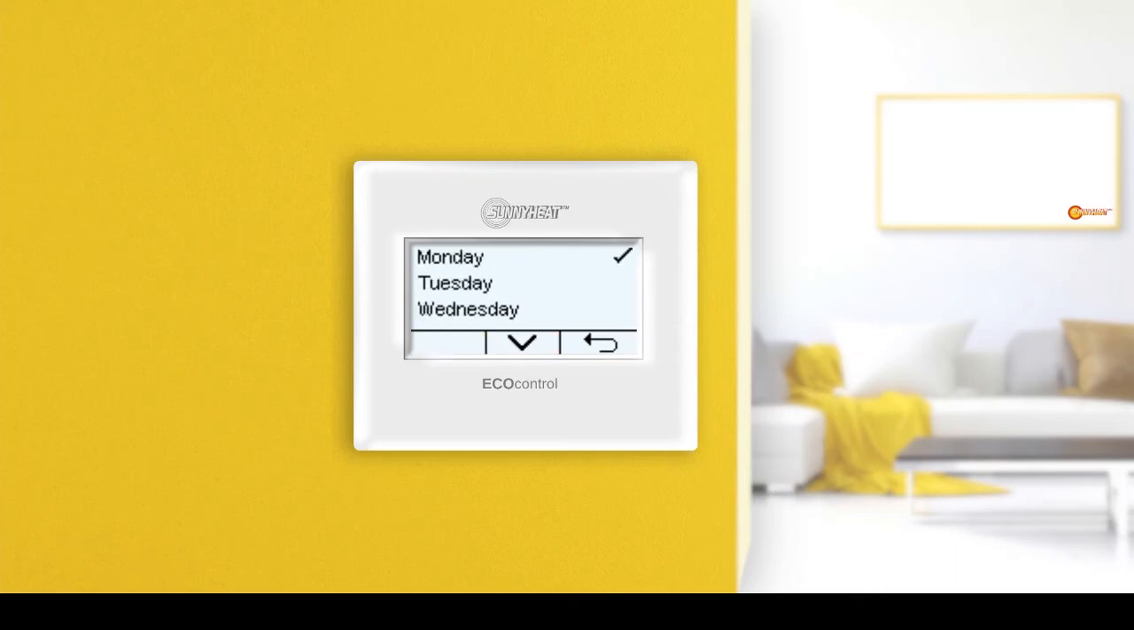The current day of the week can be selected by tapping on the desired day of the week. The currently selected weekday is marked with a tick. Pressing the back button several times takes you back to the main display.